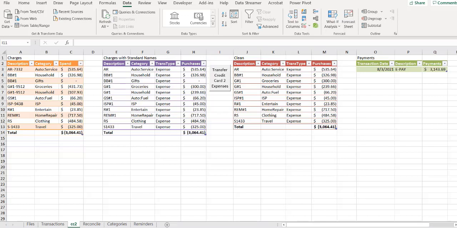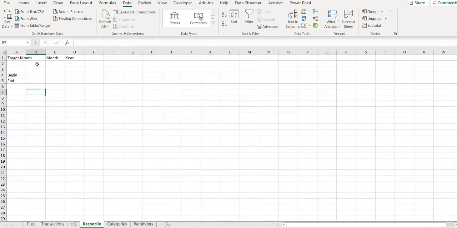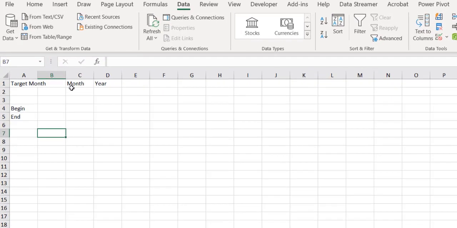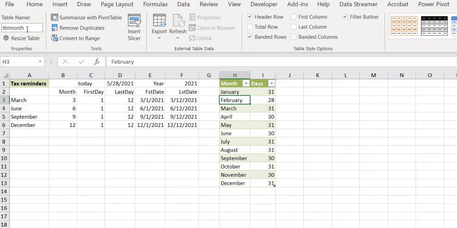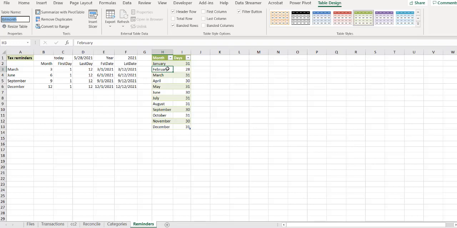I've created a new worksheet called Reconcile, put it next to the credit card 2 sheet. Let's go over to it. I did a little typing, put in the target month, because we're going to need to know what month and year we're reconciling, and then we need the beginning and ending dates of that month. We're going to use the reminder sheet, and specifically the table month, TBL month. Let's make sure that's what it's called, TBL month right here. We're going to use that table to help enter the proper months and days.